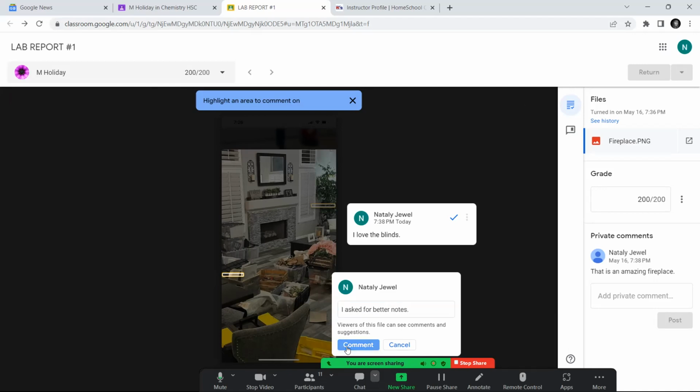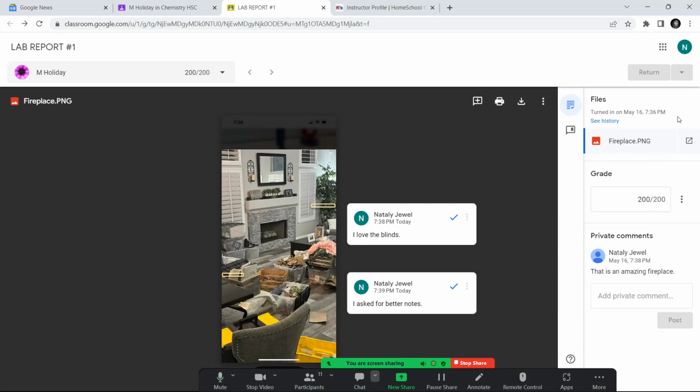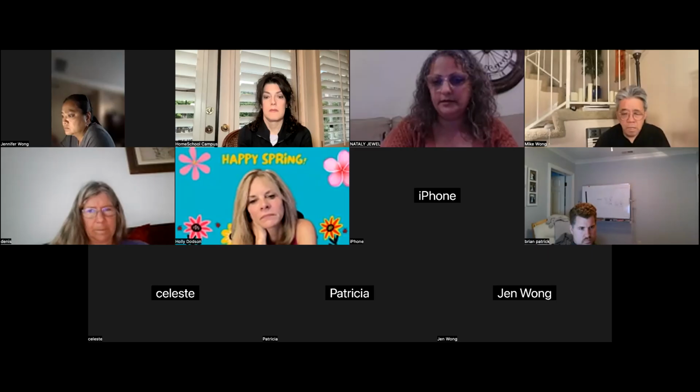And then let's say I turn that in. She can actually see it on her side. Now she has comments on the paper. The parent can see it. The student can see it. And then they can also respond right here and send me a private message. So now I'm going to stop share a second.